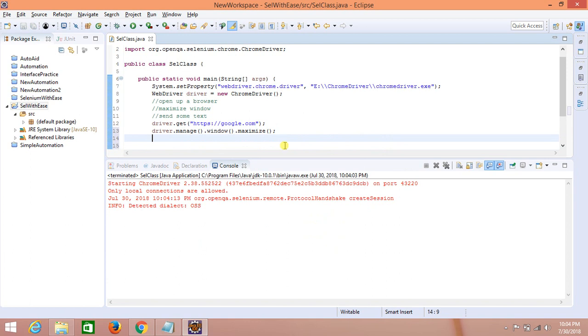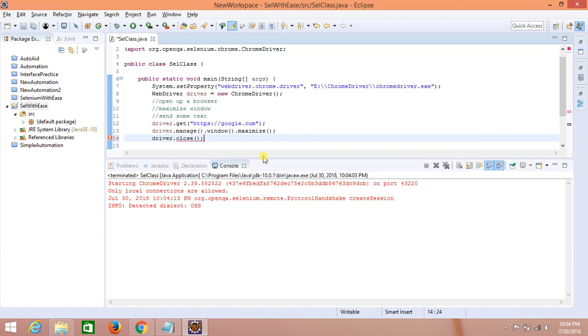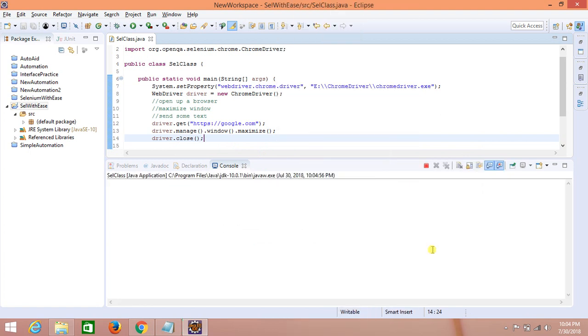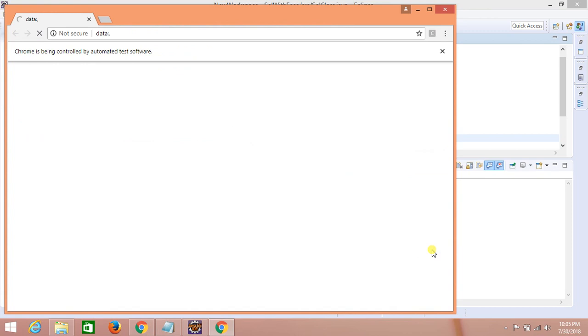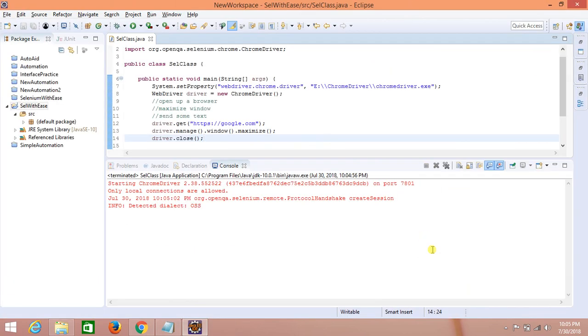Okay, now we want to close the driver, we want to close the browser after this. Close this. Okay, save this, run it as a Java program. So let's see, it has opened up a browser, the URL is google.com, it should maximize and close. It all happens in a matter of seconds, so you can't see this.